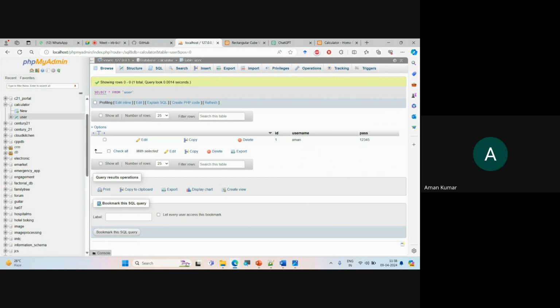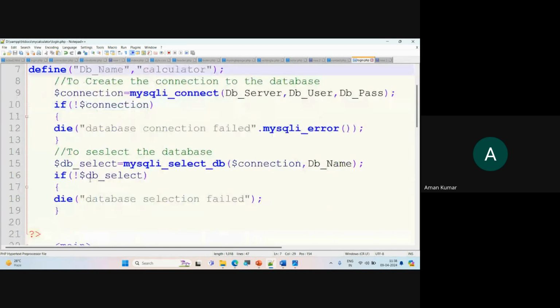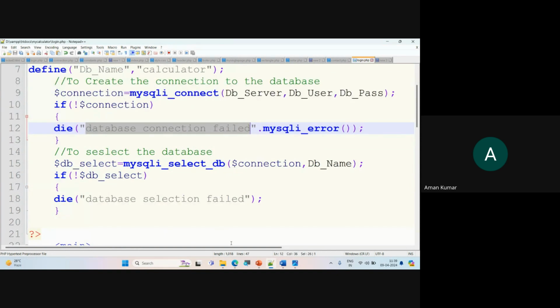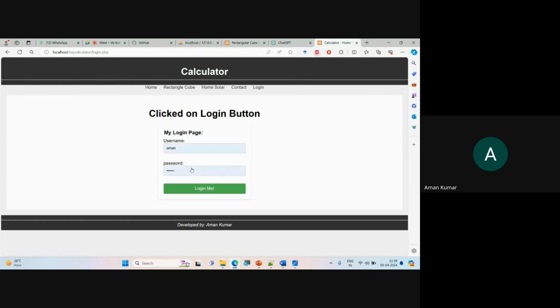So, which means that my connection has been done successfully. Let us just execute it and check whether the connection has been done or not. If it is not done, this will display database connection failed. Otherwise this will display database selected. Other than this, it will not give any error. And if no error is being shown, what exactly does it mean? That my connection has been successfully established.